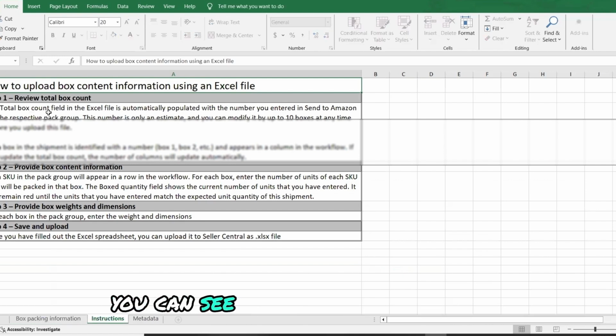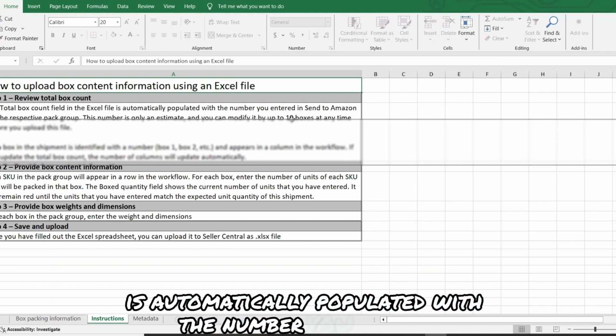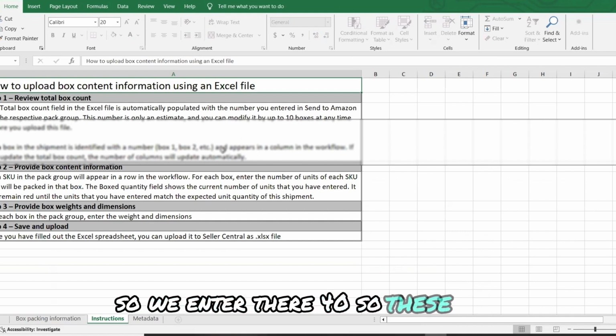Here you can see step 1, review total box count. The total box count field in the Excel file is automatically populated with the number you entered. So we entered 40 there. So these are 40.